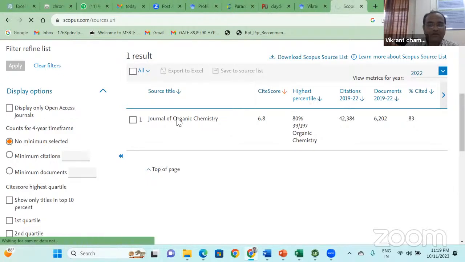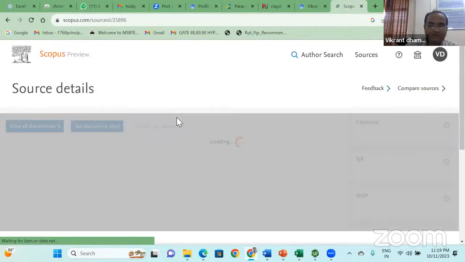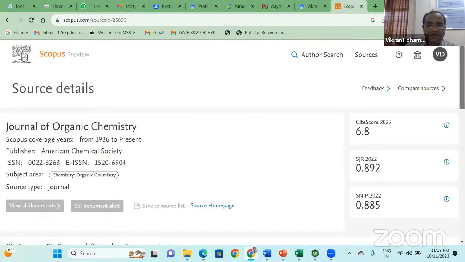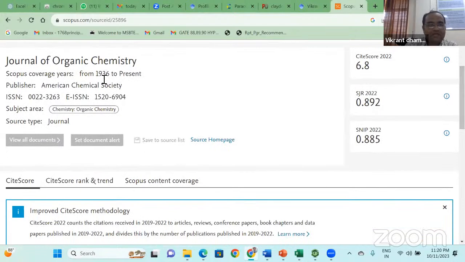CiteScore is important for publishing in a high impact journal. This journal has been present from 1936 till yet. This is very important. Most students and most researchers, when they publish, don't check the Scopus coverage. I will show you journals which have been discontinued. Here it is shown who the publisher is, the American Chemical Society, and it has an ISSN number. Each journal always has a different ISSN number.